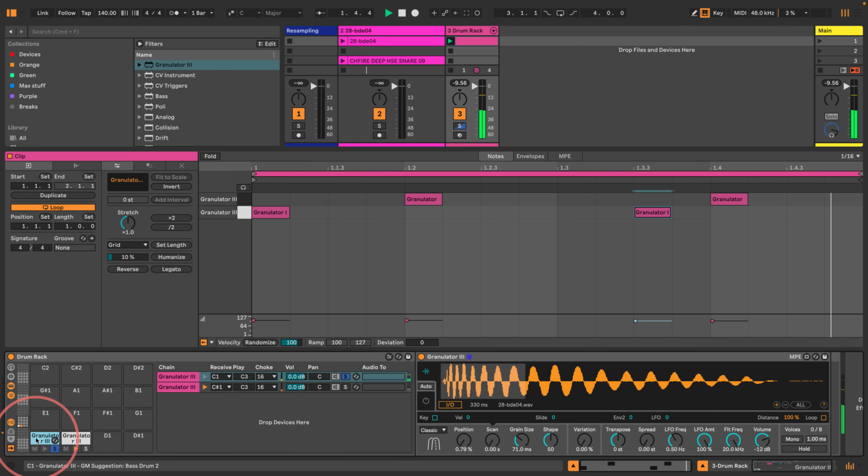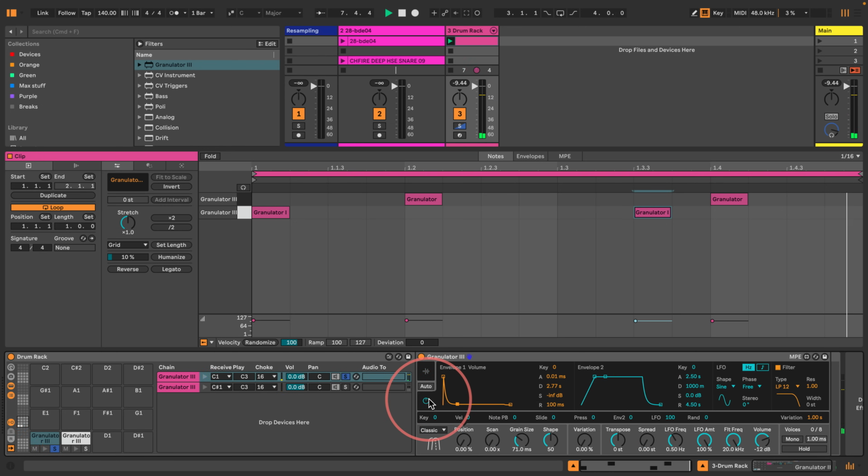So let's start with the kick. Let's solo the kick. And let's click on the position tab and assign the LFO to the position tab. Let's put that all the way up. Let's go to the LFO and let's set the phase to 0% and set this to up.